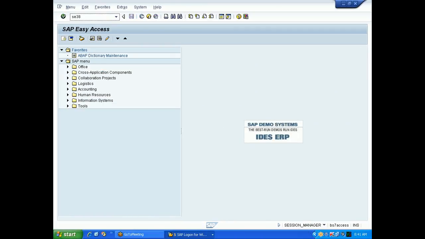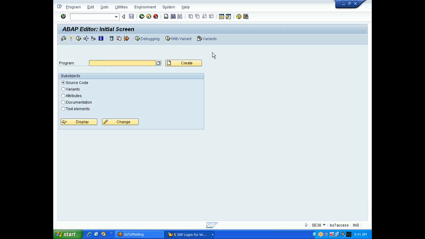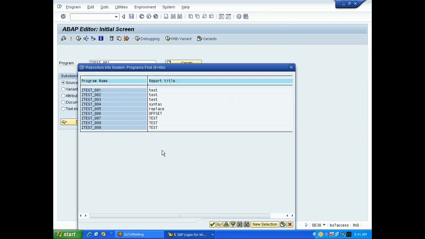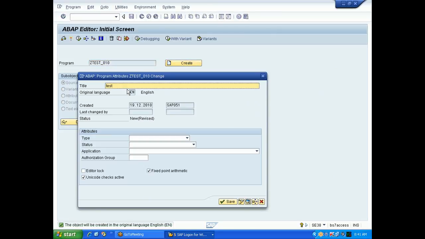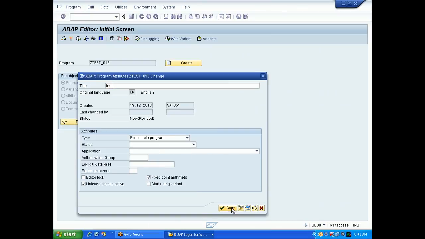Say for example, I am going to create one program. I am creating a program 9. Click on create. 9 is already existing, it seems. So I will create another program. The program name is 10. Give some description. Type is executable. Then click on save.